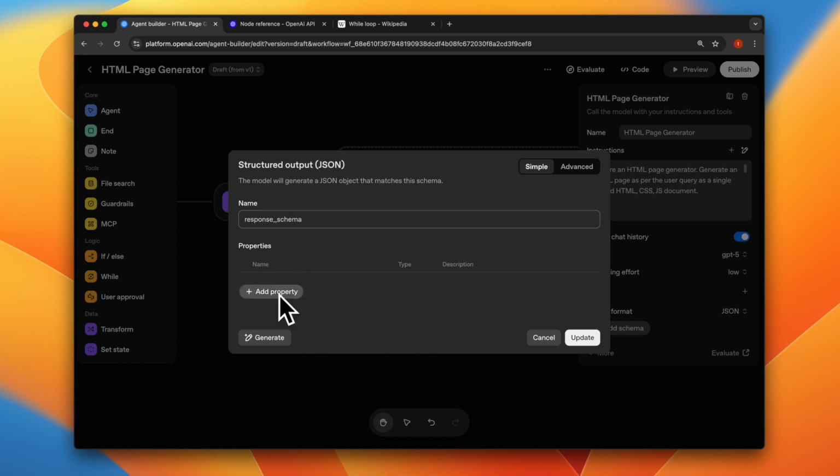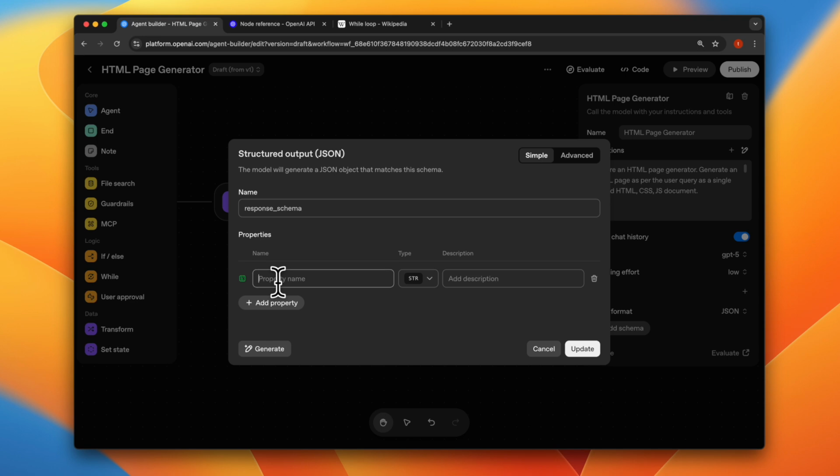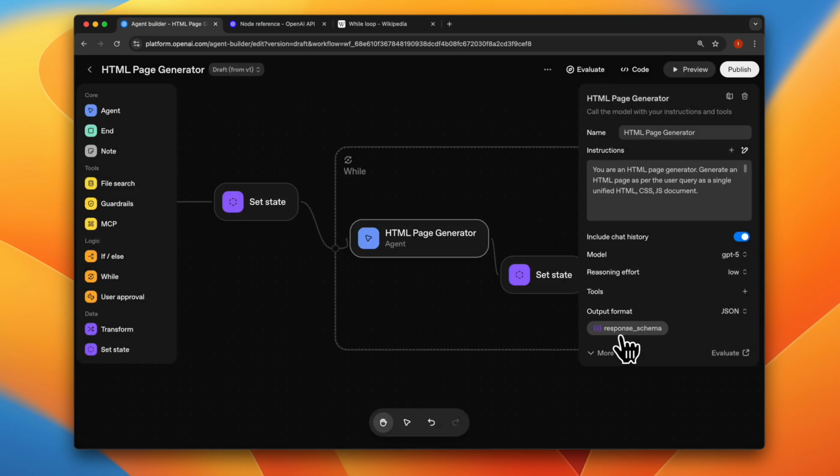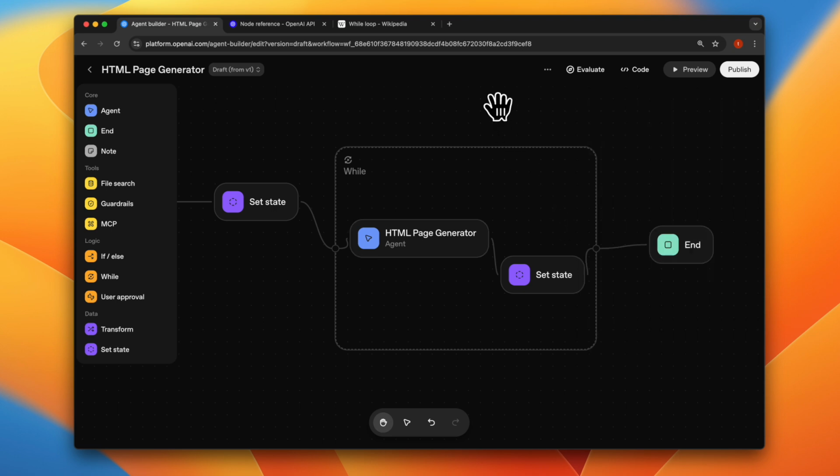Then we're going to click on add property and let's call this property HTML doc, and let's add a description over here. So I'm going to say it's a unified HTML, CSS, JS doc, which is holding the entire web page as a single file. And let's click on update. Alright, so that's your response schema, and now we can just simply click outside to save this.